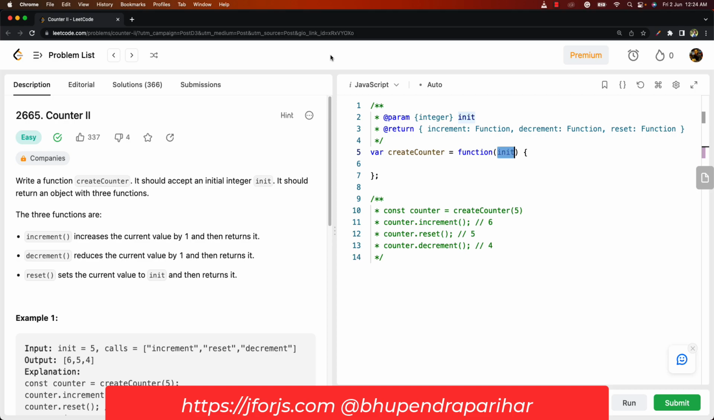In this particular question, we are going to write a function called createCounter. As per the definition, it should accept an initial integer and then return an object with three functions. The first function, increment, increases the current value by 1 and then returns it. Similarly, decrement reduces the current value by 1 and then returns it, and reset should set the current value to the init and then return it.